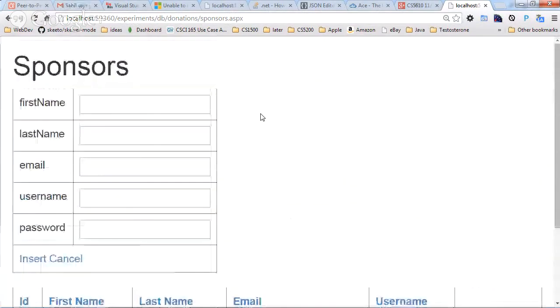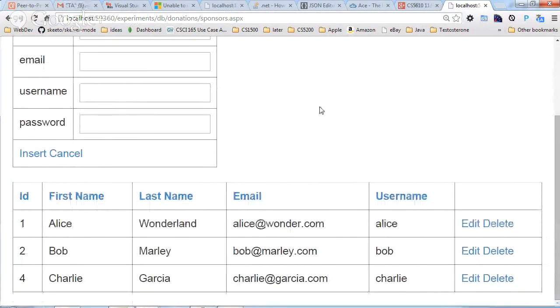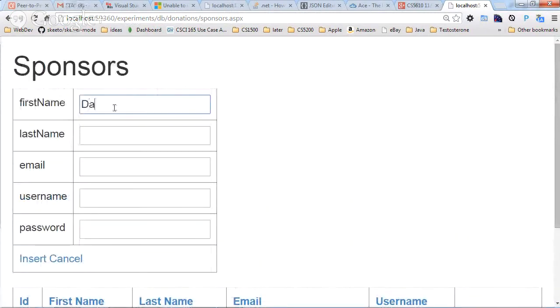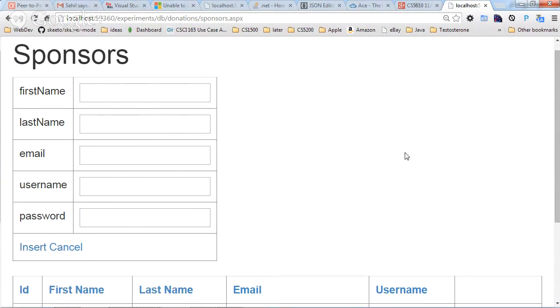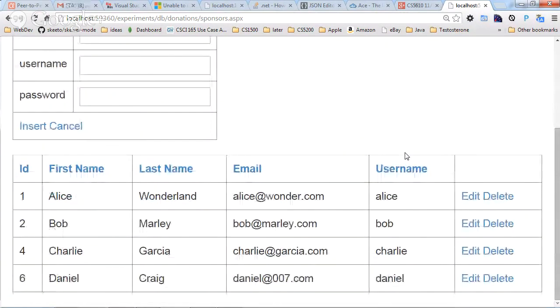And as I insert them, I can say Dan. Notice that down below I only have Alice, Bob, and Charlie. I can add Dan, Daniel, Craig, Daniel at 007.com, Daniel. Insert. Okay, it disappears, and then we see that Daniel's down below. Does it make sense? Yes? All right. Okay.